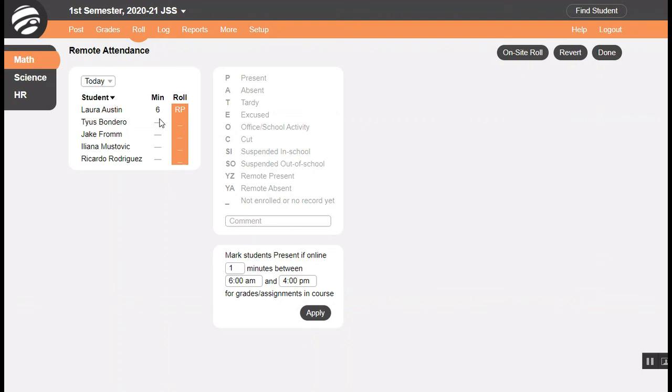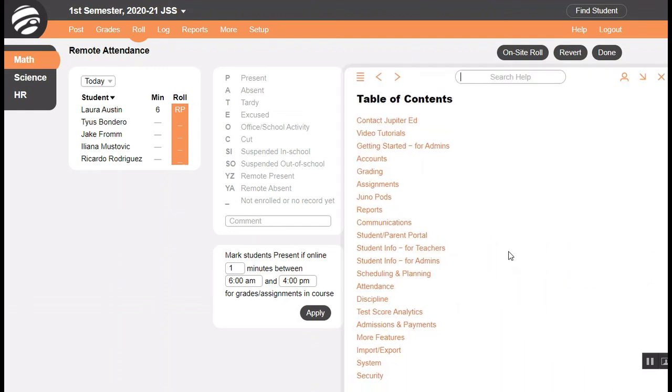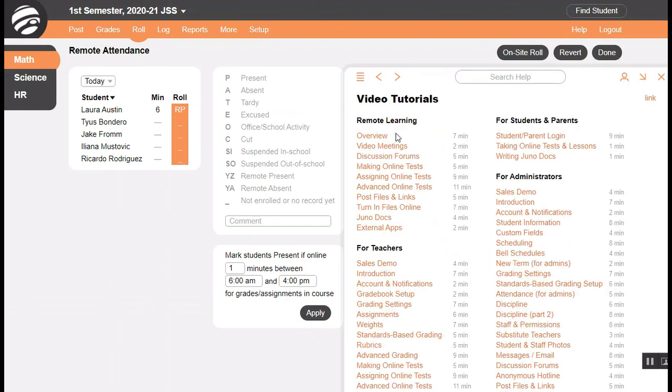To learn more about any of these features, please click the Help link. Then click these 4 lines for the table of contents and click here for video tutorials.